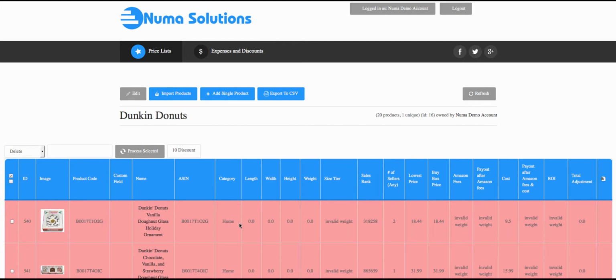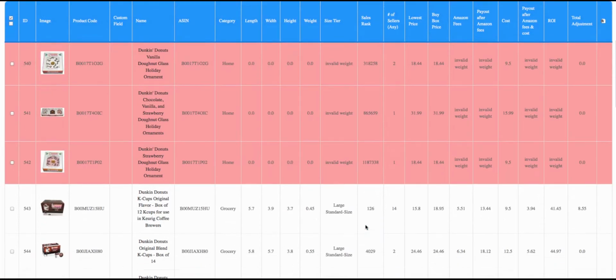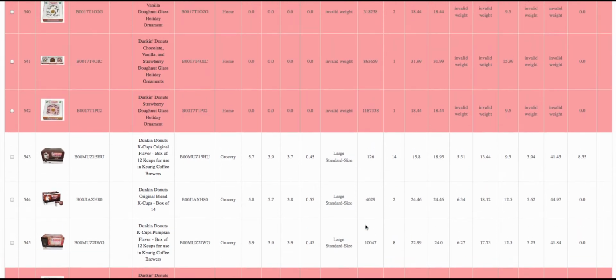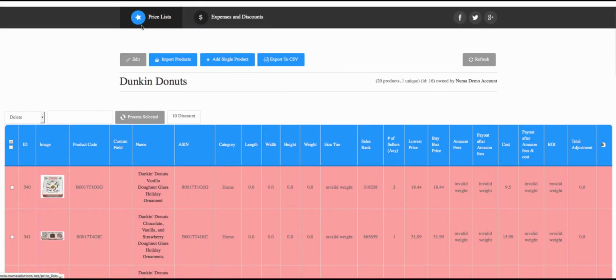We also have this feature here where it's in red. If there's a weight that's not put into Amazon itself, it will highlight it, so you understand that any price calculations are going to be based off of our best guess, and not all that information is in Amazon.